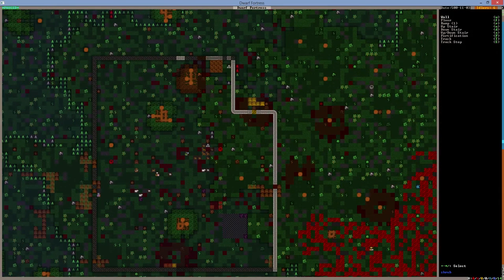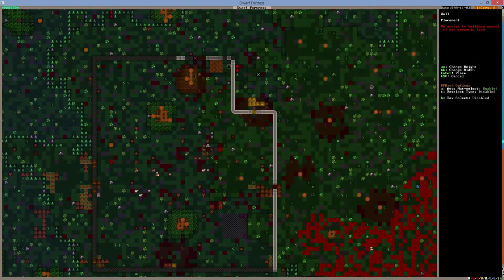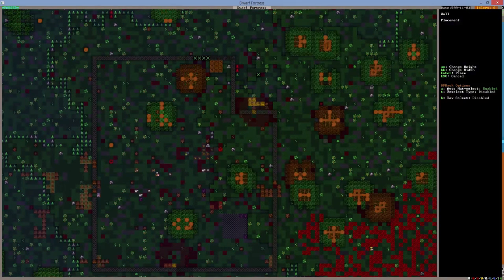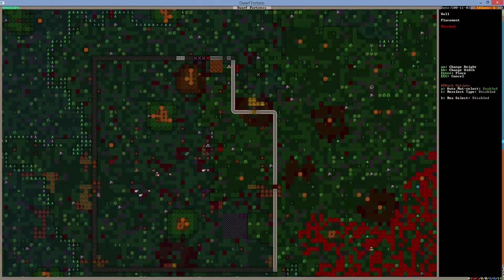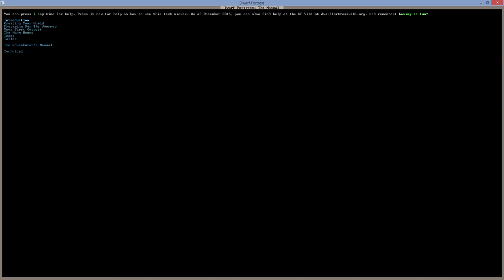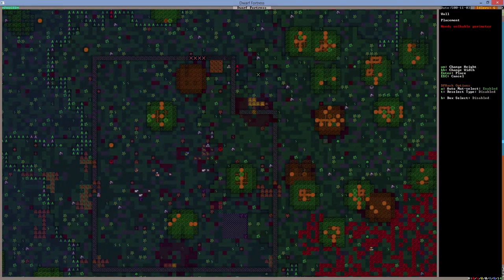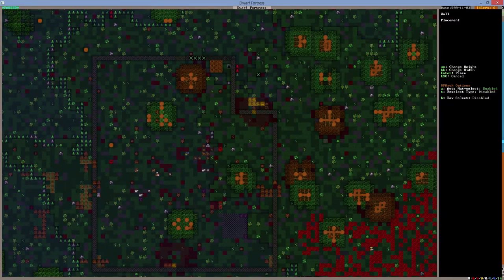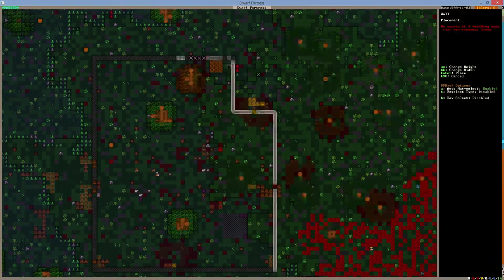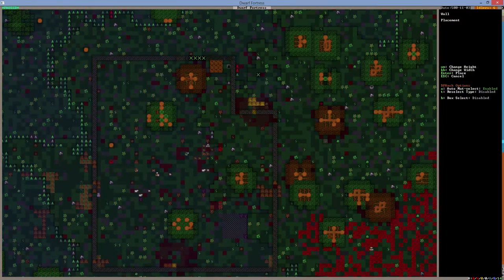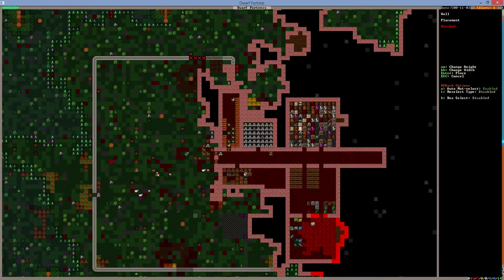So let's go to the wall. Wall again. You have no access to building material. Why don't I have access to building material? I should be able to build the wall in here. Come on. Can I not build the wall underneath? They can build on the top. They can't build underneath.